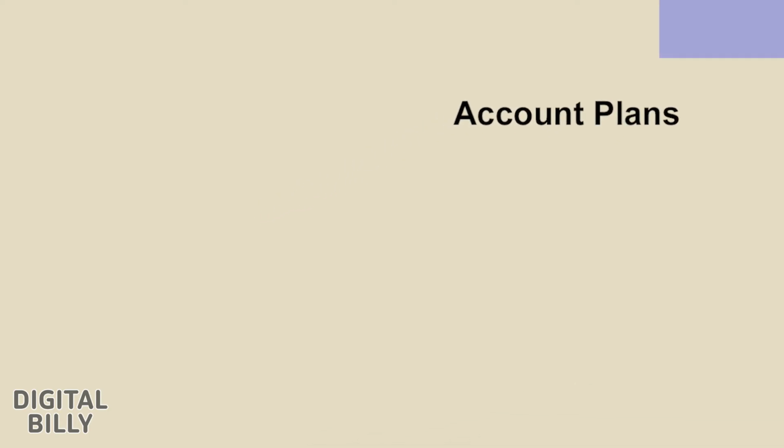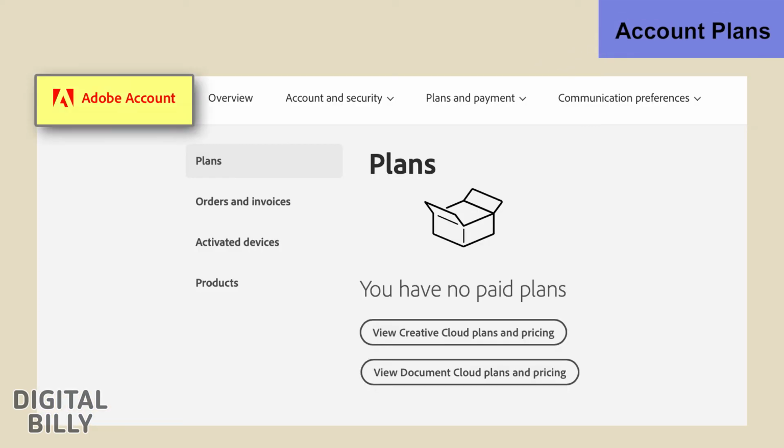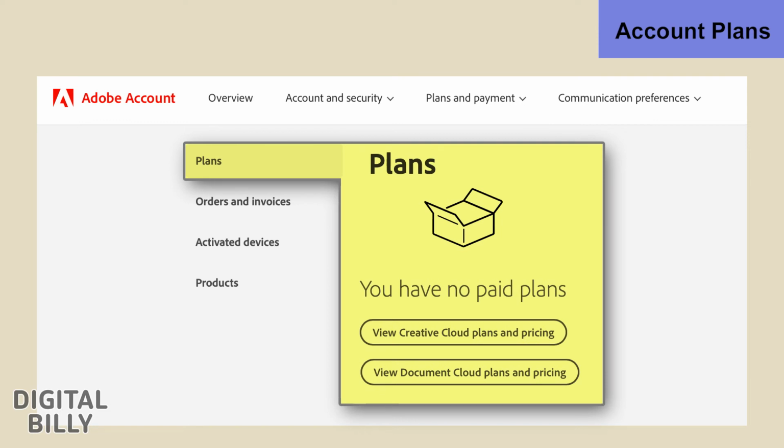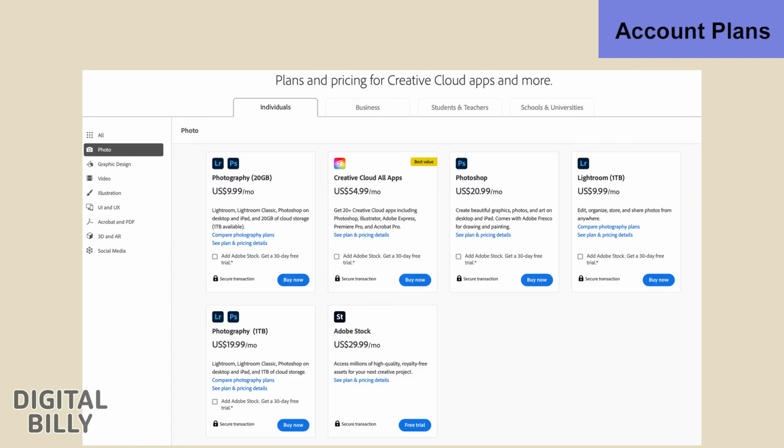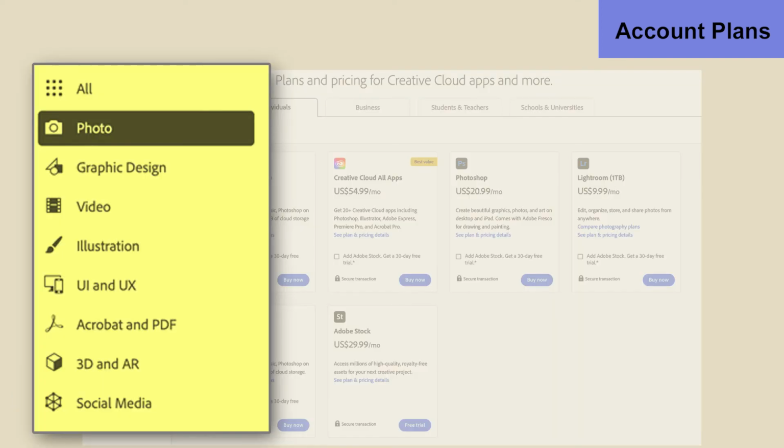Next is Account Plans. When you look at my Adobe account, Plans section, you see here that I have no paid plans. This is because I purchased Adobe Photoshop Elements 2022, so it was a one-time purchase, and not a subscription, and therefore, it does not involve a monthly payment plan. When you click on View Creative Cloud Plans and Pricing, you are then taken to this detailed page, where you can find every Adobe product.